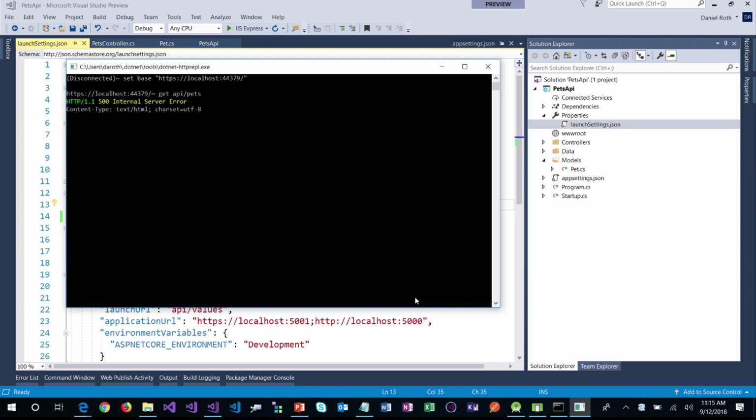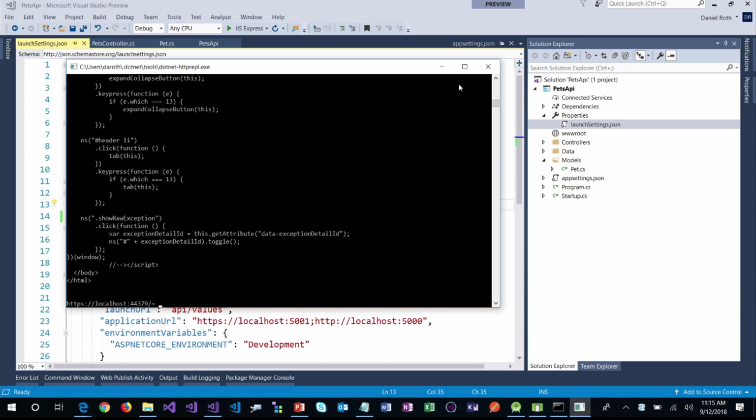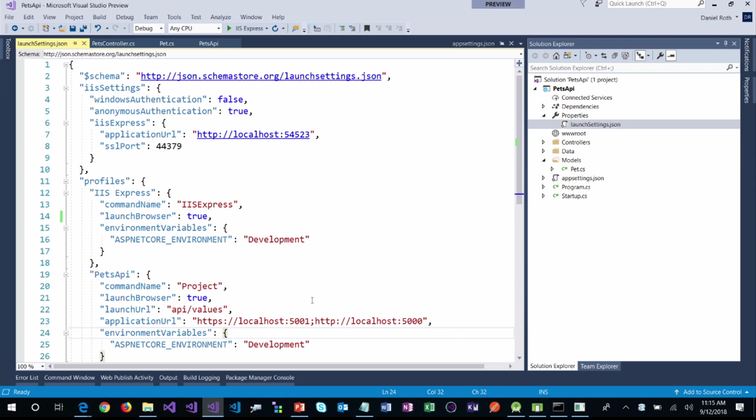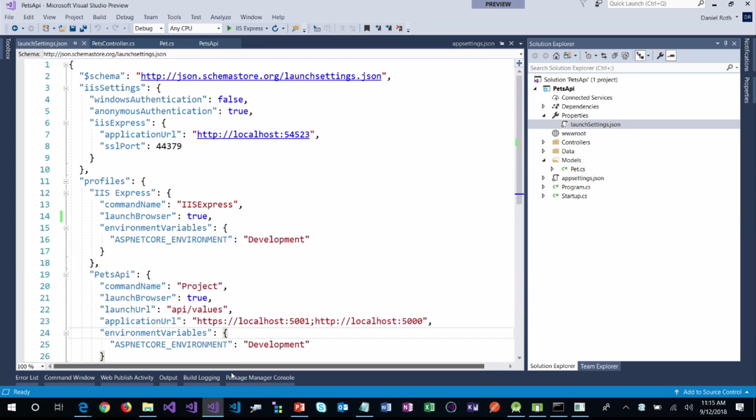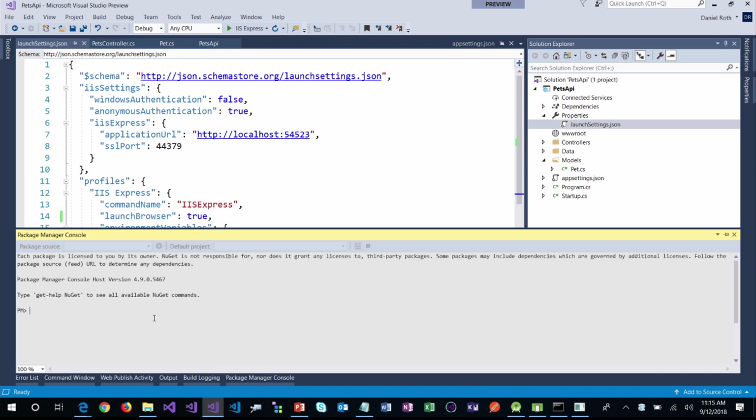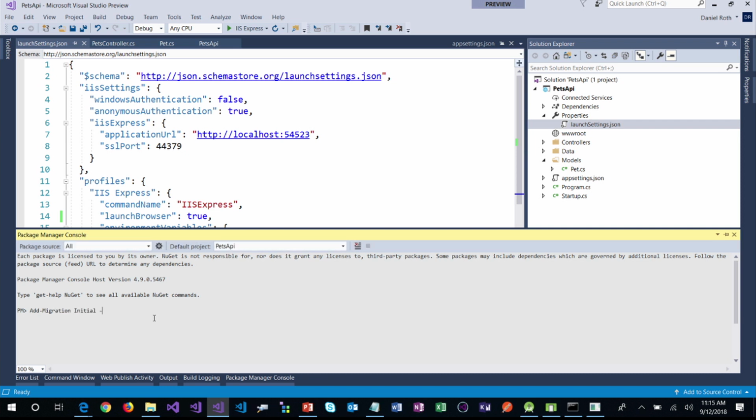And oh, this is probably going to crash because I haven't done anything with migrations, because this app actually now has a database. So let's quickly run migrations. Let me run to the package manager console. And let's do add migration. And I'd like to call my first migration initial. And I like to put my migrations in the data migrations folder. I like to keep everything under the data folder.